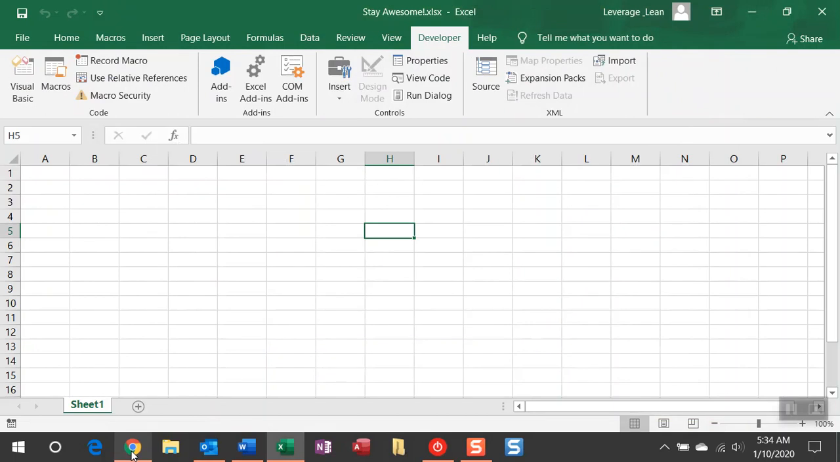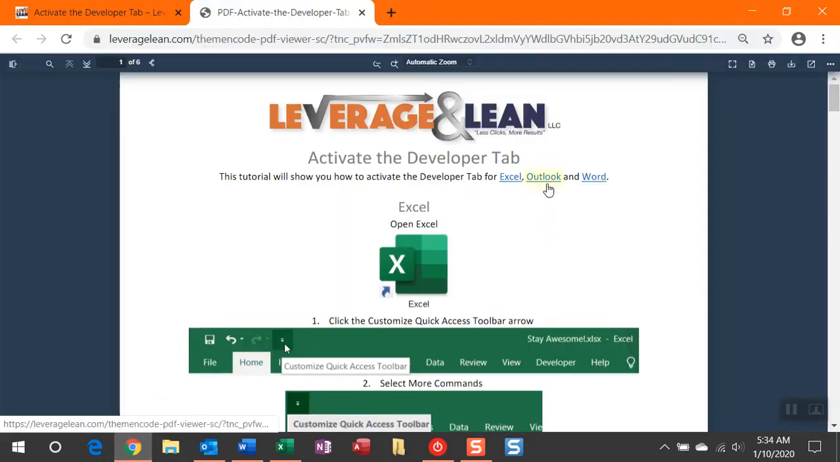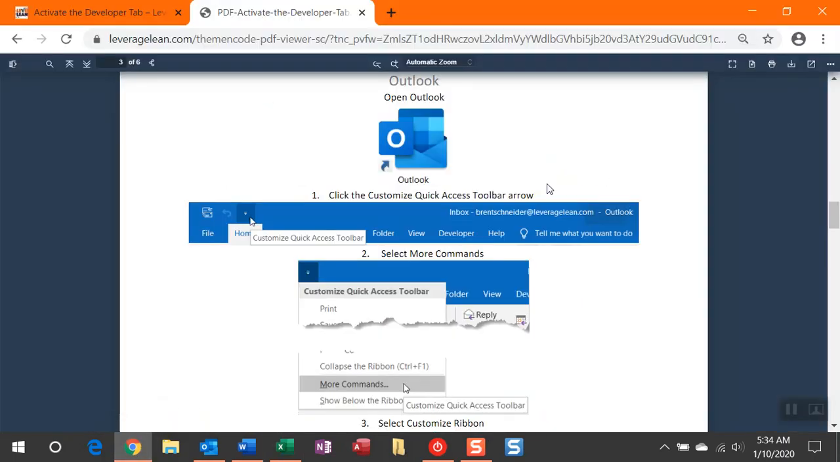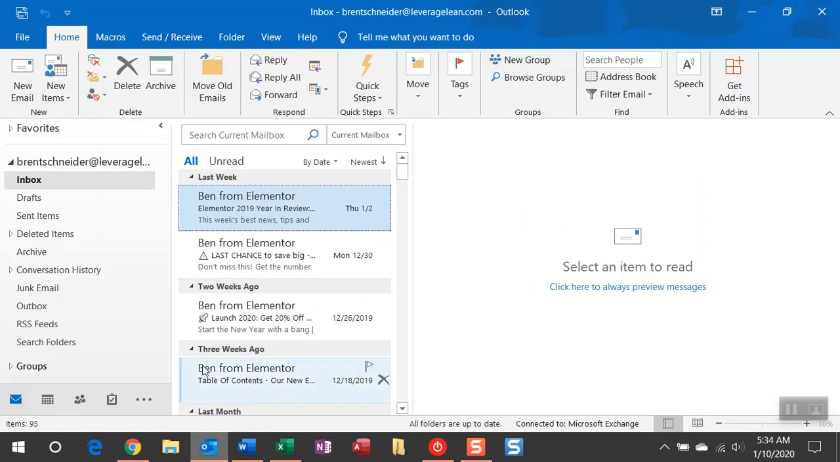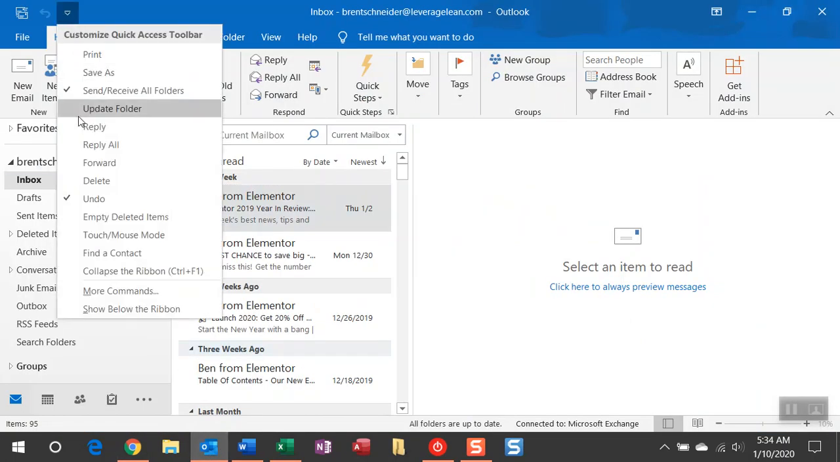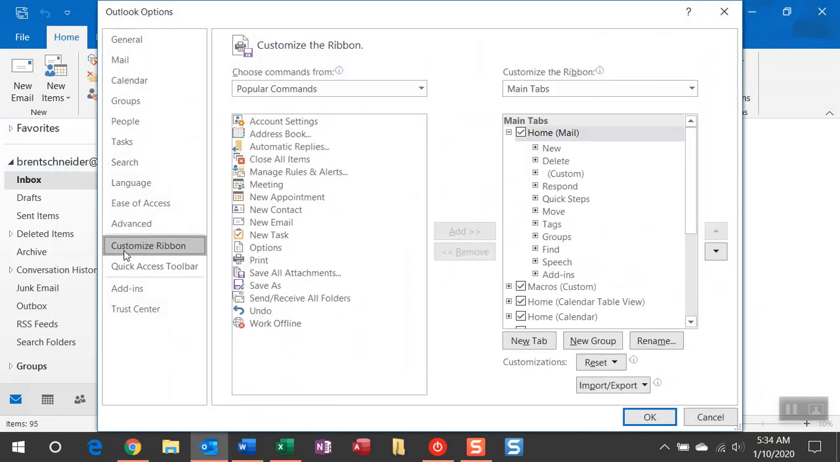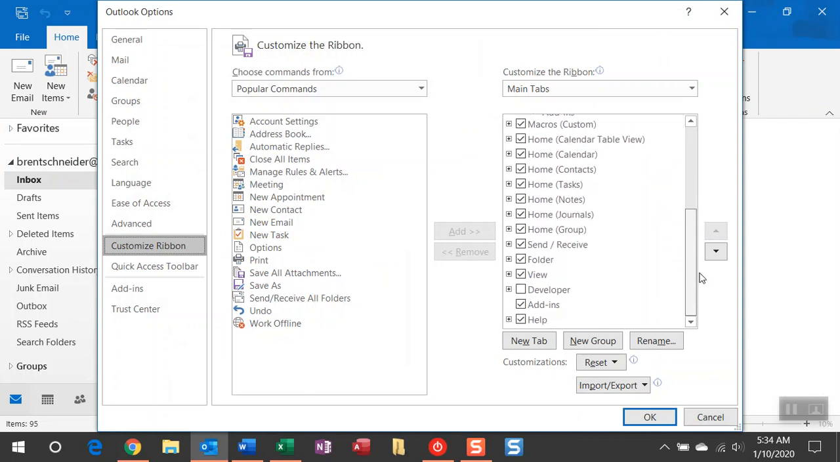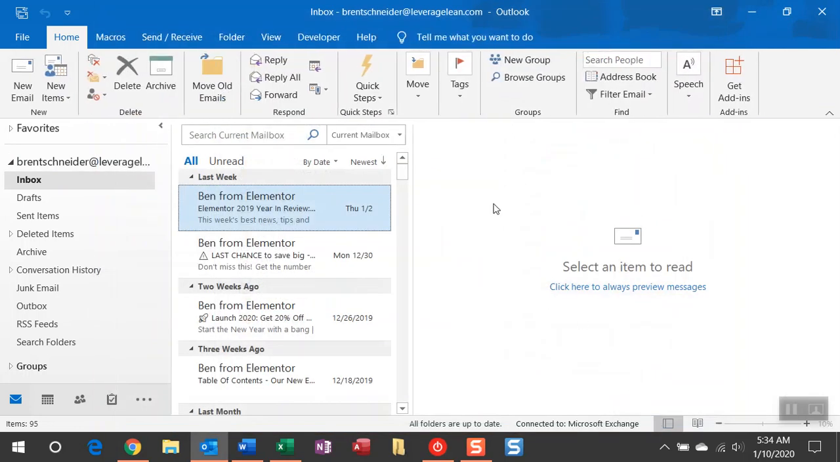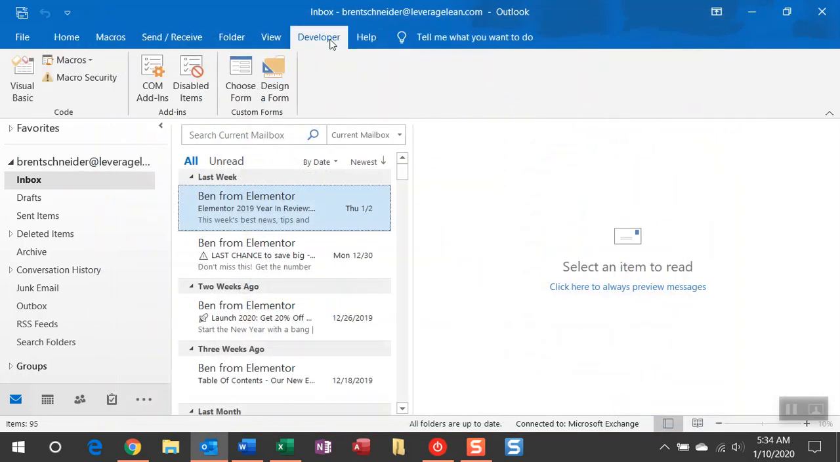Alright, navigating back to that PDF tutorial, I have some cool quick links that will jump you straight to the Outlook section, so I'll do the same thing for Outlook. Navigating to Outlook, very similar steps, drop down, more commands, customize ribbon. On the right side, we're going to scroll down until we find that developer tab that is uncheckmarked. Check mark, click OK. And then again, you'll see this now in Outlook. So now I have access to Visual Basic.